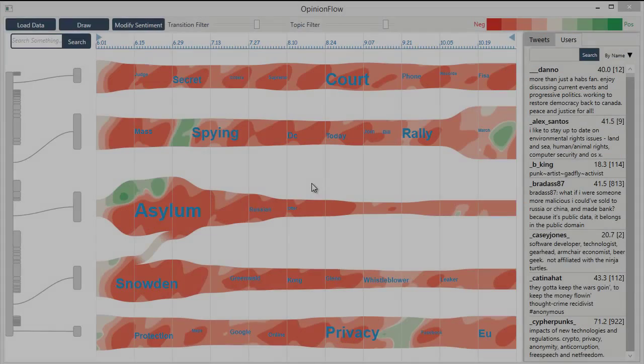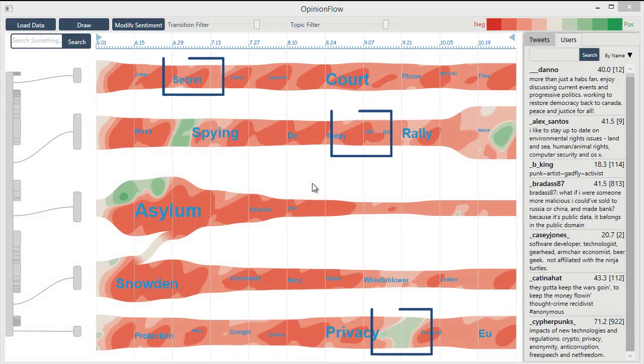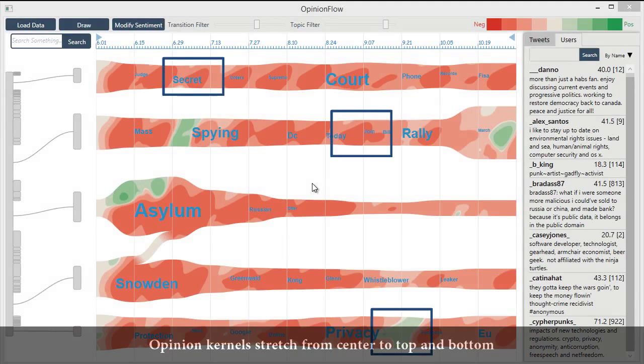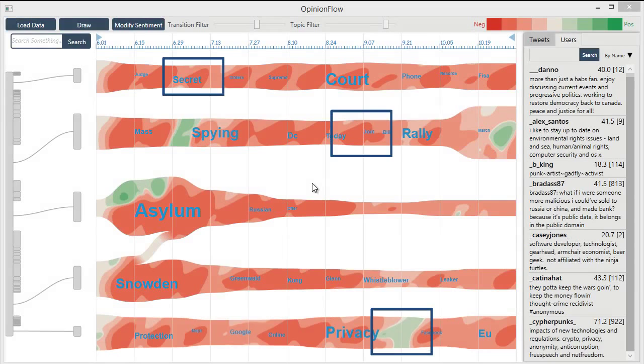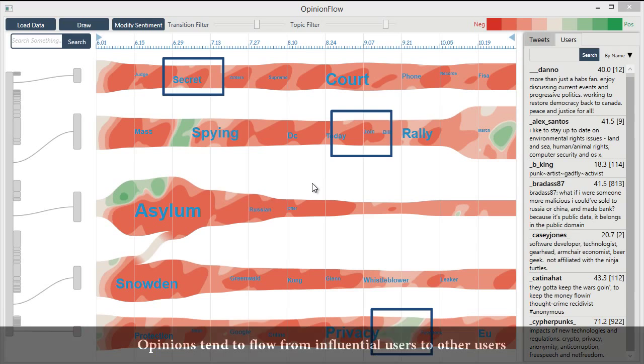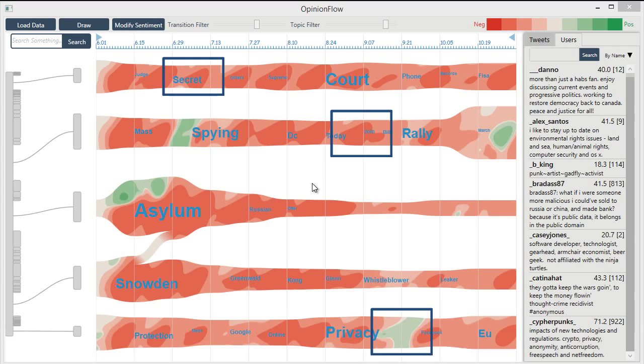Next, we are going to show how our system can help explore and trace opinion diffusion patterns. We can immediately see that opinions flow from the center to the top and bottom inside each topic strip. Please note that more influential users are placed in the center of the topic strip. Thus, this pattern indicates that opinions tend to flow from influential users to other users.